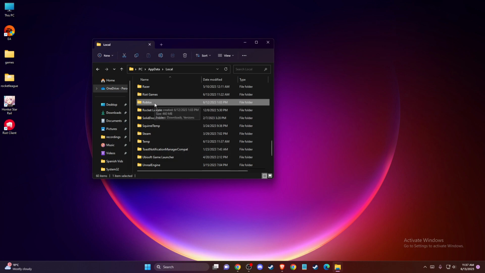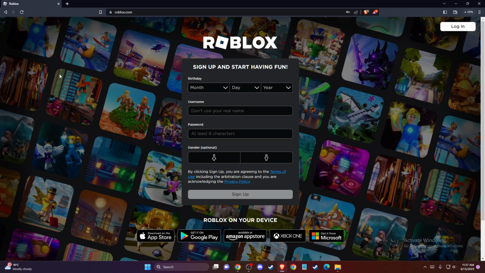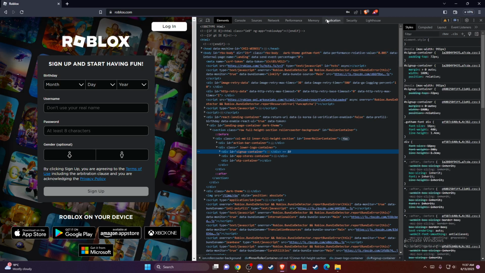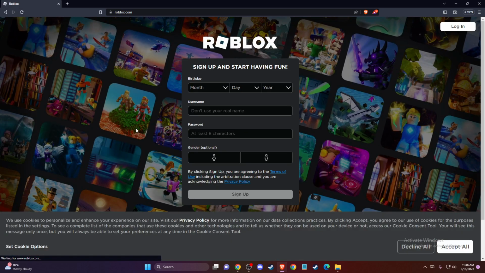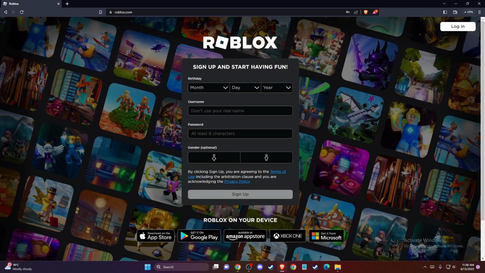What you need to do next is just re-log into your account and you will be good to go. And if you apply this fix and the problem persists, then another thing that you can do here is to clear Roblox cache files for your browser. So open up your browser, load up Roblox, and then right click on it, go to inspect, go to application here, storage, and press clear site data here, then close this window, refresh the page, and then you need to look if the problem persists or not.